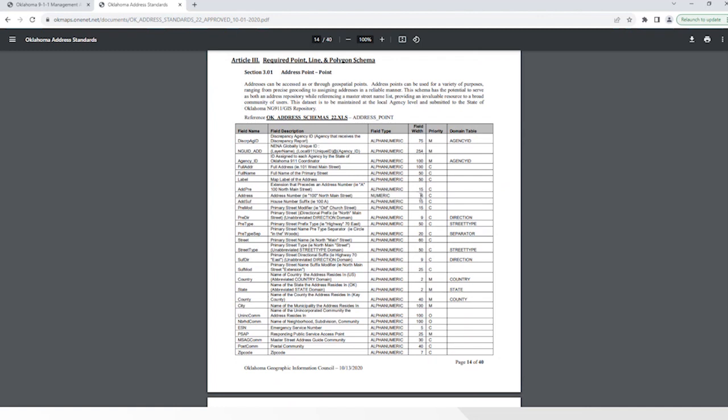And the priority here is really important because the priority is defining whether that field is mandatory, conditional, or optional. Okay. Mandatory means you have to have it in the data. Conditional means that if it exists in the data already, then you should populate it. And then optional means it's optional. So mandatory, conditional, or optional really defines, hey, do I have to manage this in this data or not?